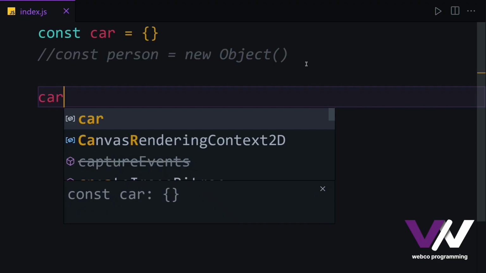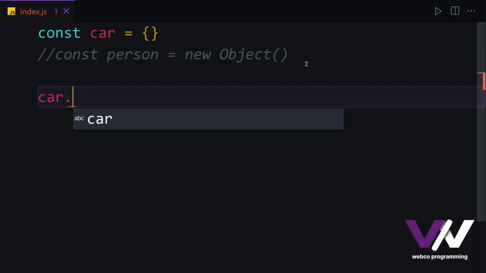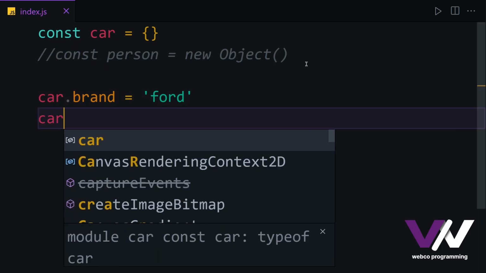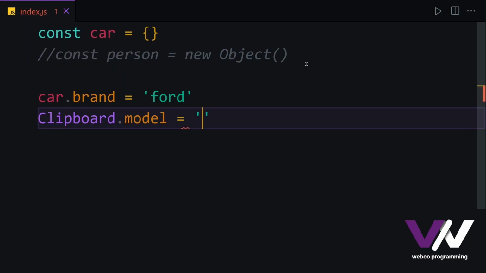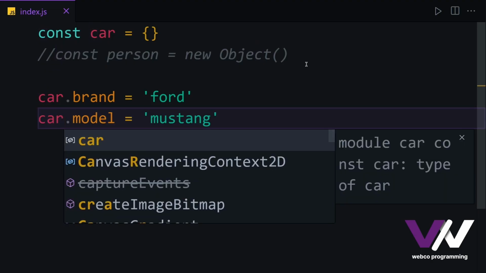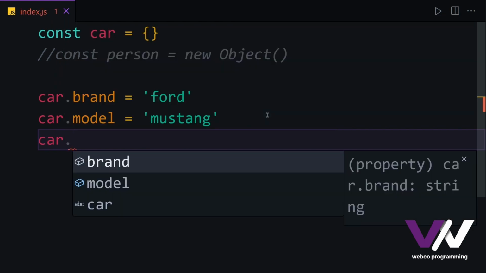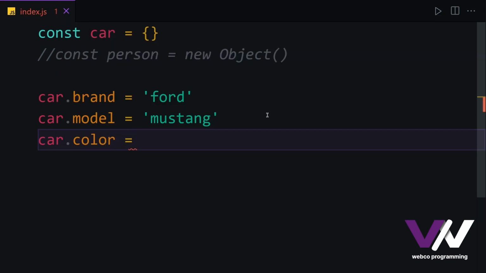Here we can use our object name, and after putting this dot, we can declare new properties for our object. For example, let's say we have this brand right here. We equal that to Ford. After this, let's say we have model, which is going to be Mustang. And as same as this, actually, this must be our object name. Right here, we can have other values. Let's say we have another one of color, which is black, for example.